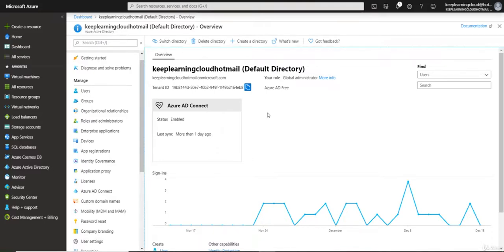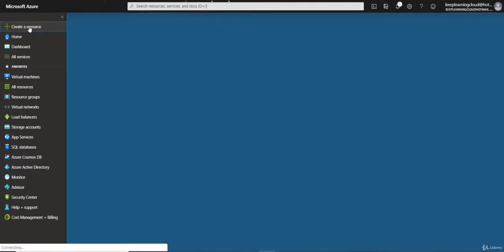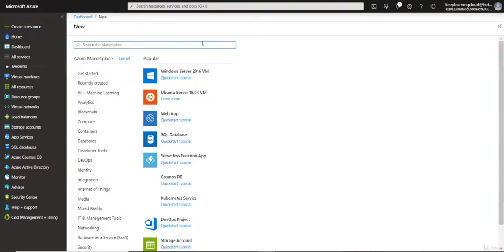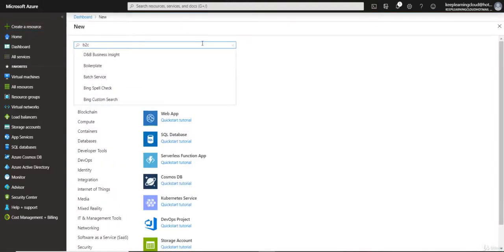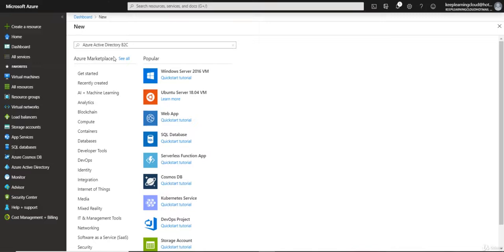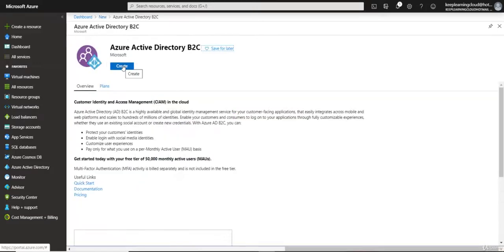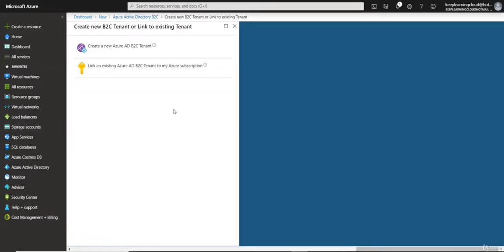To create an Azure B2C tenant, I'll click on Create a Resource and then type B2C in the Marketplace search box. Then click on Azure AD B2C and then just click on Create. Now you have two options, which is creating a new Azure AD B2C tenant, and the second one is linking an existing Azure AD B2C tenant to my Azure subscription. We will circle around this option in a minute, but let's go ahead and create a new Azure AD B2C tenant now.